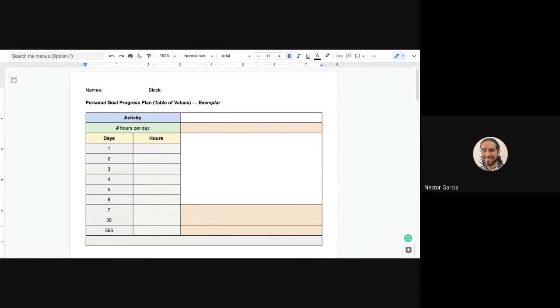In the example I'm creating for you, I'll choose a set of activities, determine a certain number of hours per day, hours per week, or number of items per month to complete the table values.